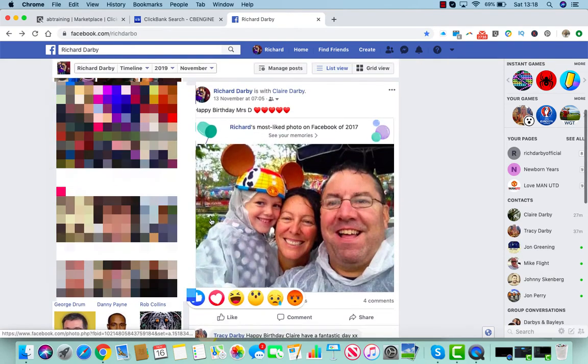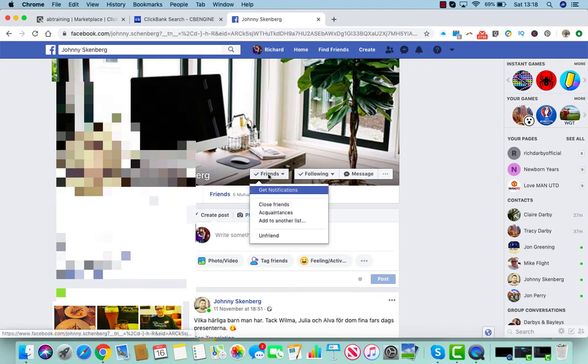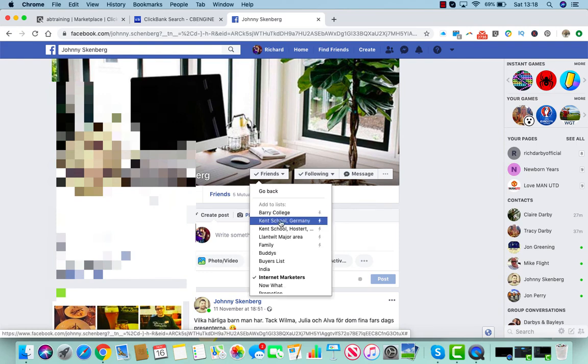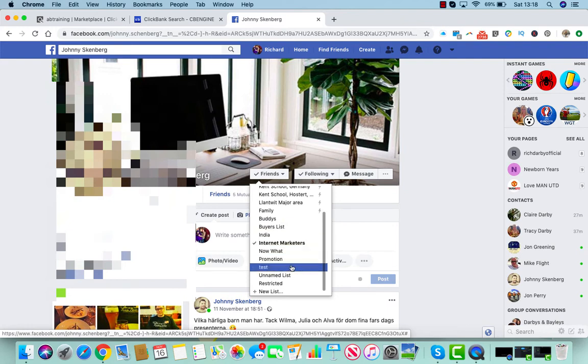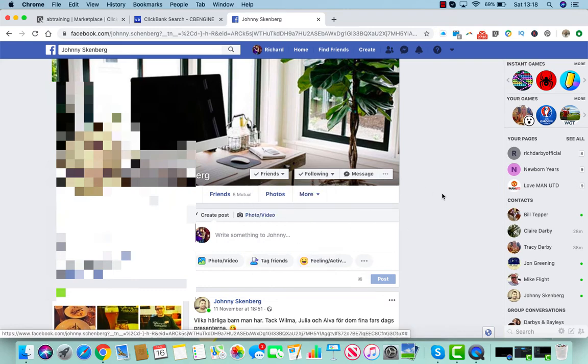And the way that you do that is once you've got a new friend, you come over here and click on them in your friends list, and under here where it's got the arrow friends, there's a drop down. All you need to do is go to add to another list and then find that list that you've just created. So in my case it's promotion. You could tick them on promotion and they would be added to that list. So that's how you segment the friends in the first place.